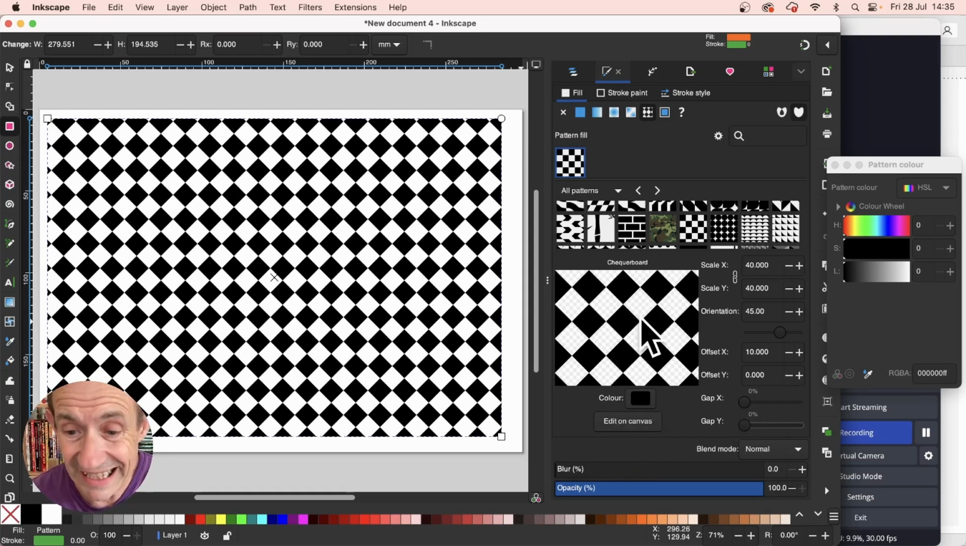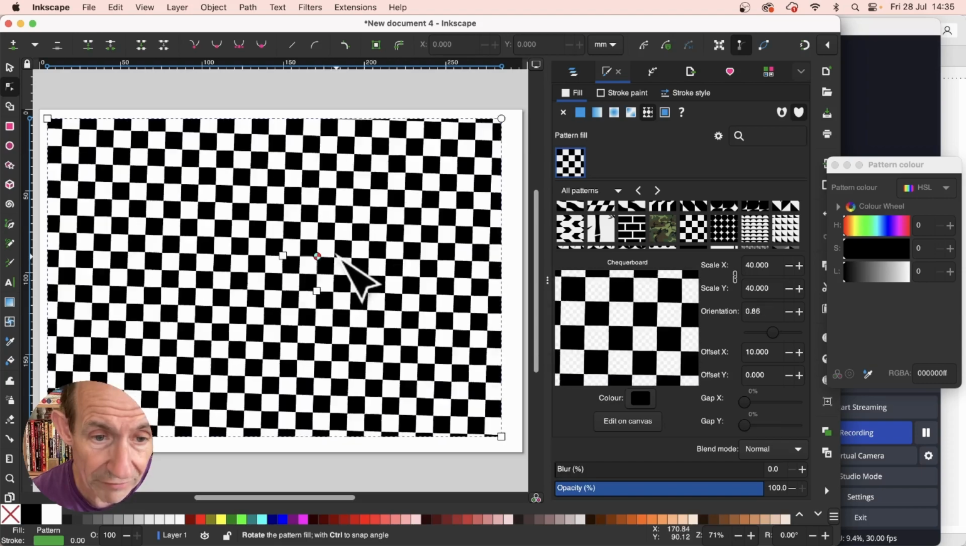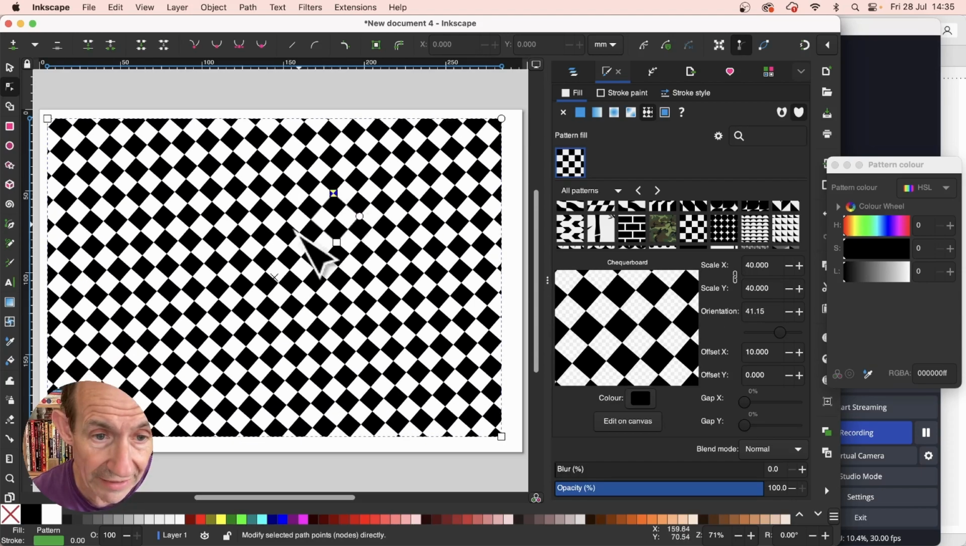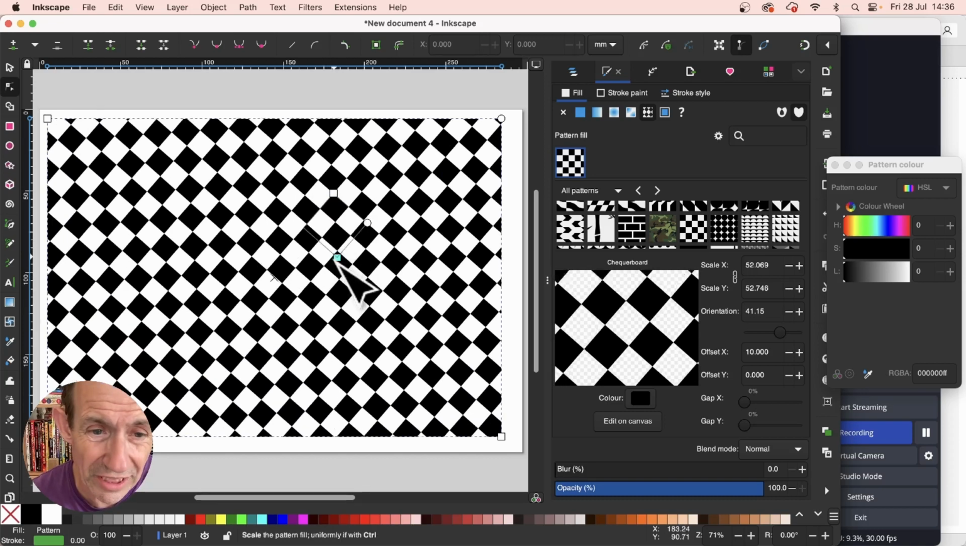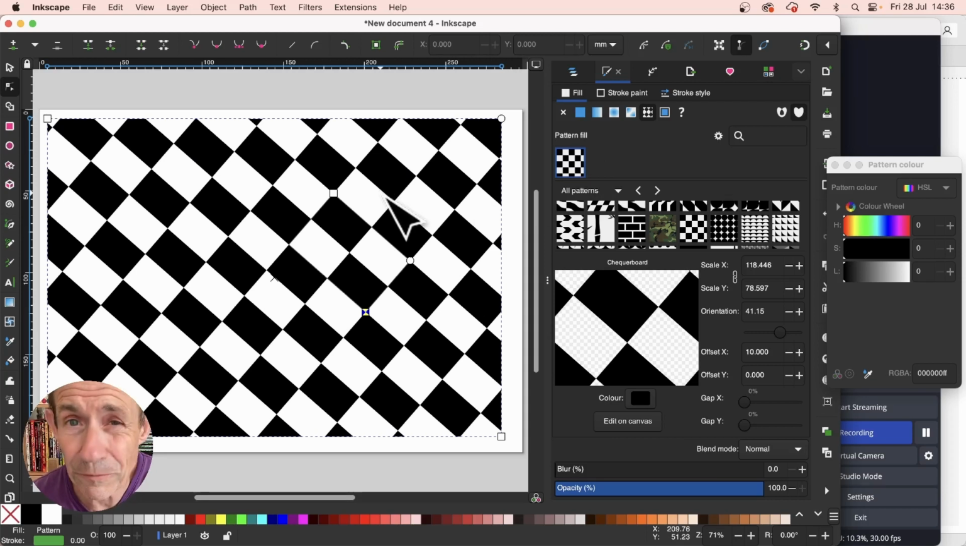But you can also edit on the canvas. So edit on canvas. So click there. And you can edit it. Just hover over here and you can tweak that and rotate it. Click there and just drag that around and so on. You can just tweak it in all kinds of ways. Maybe shear it.